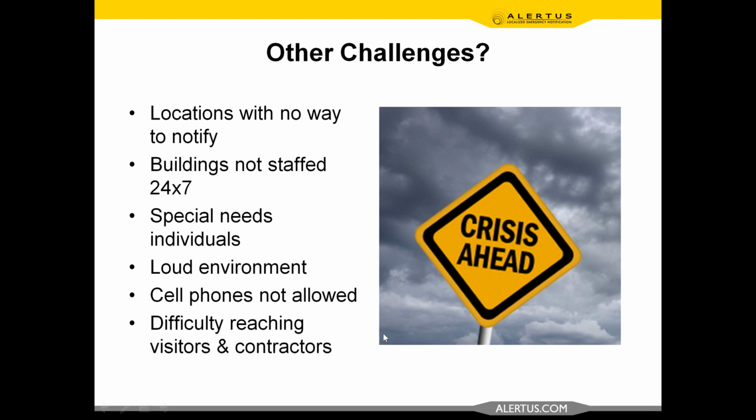Special needs individuals. A lot of organizations serve the public and have to serve everybody, with different abilities. So the fact that the Alertus system provides both audio and visual notification capabilities provides coverage for those with special needs. Loud environments. This is a big one, whether it's just a location or two within your facility, or you do manufacturing and production and almost all your environments are loud.